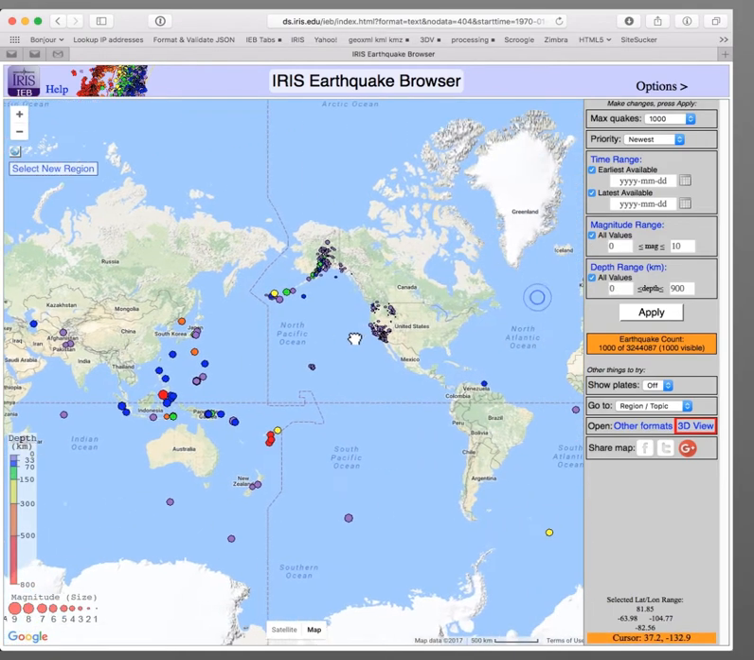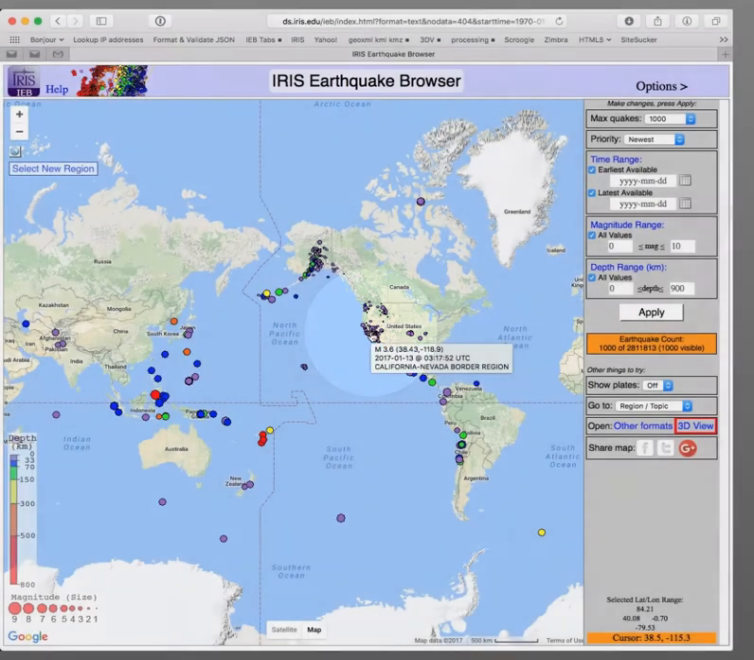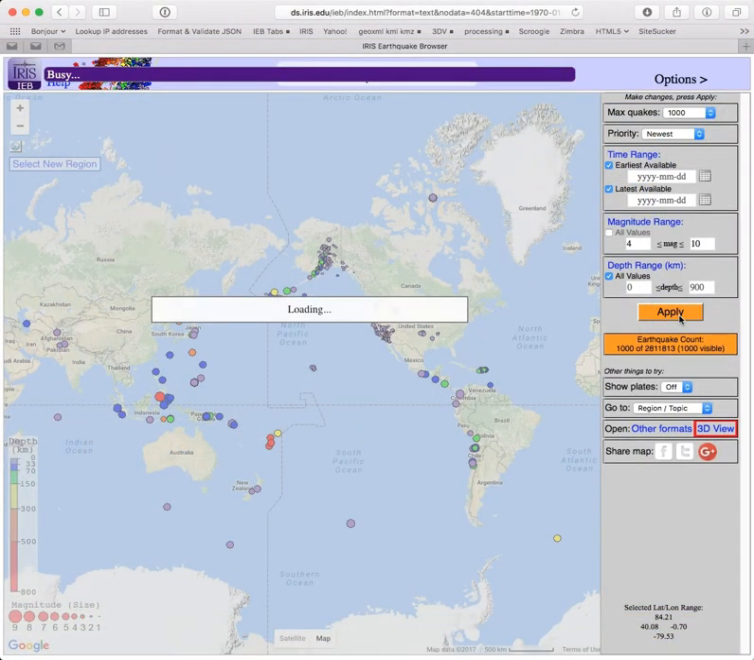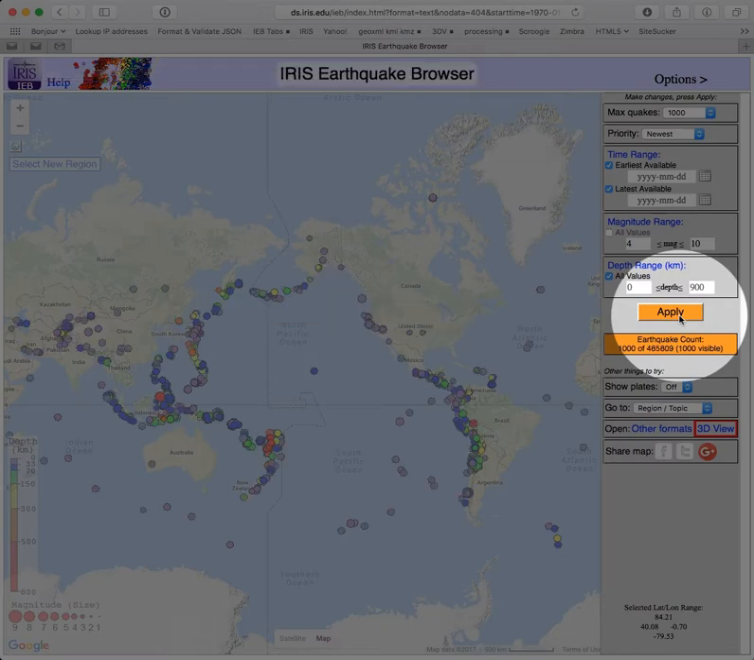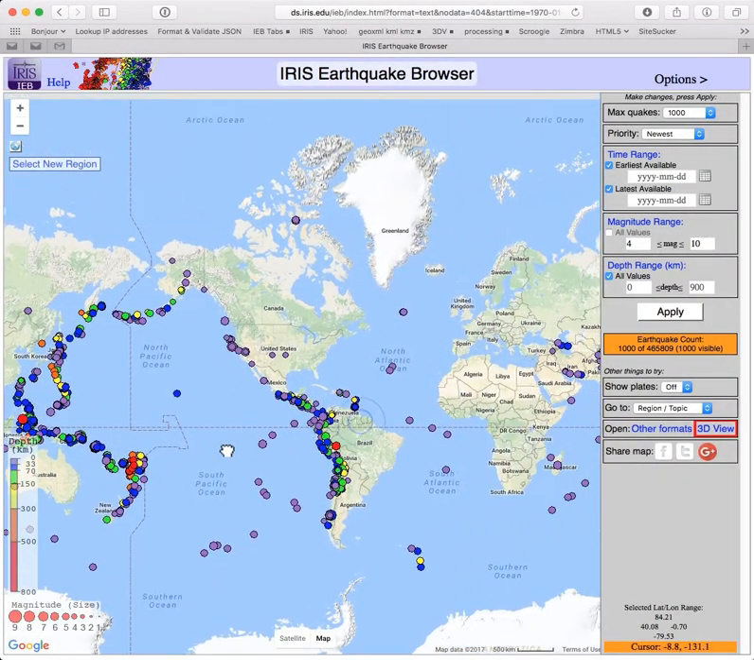For example, if we wanted to get rid of this low-level seismicity that we have in North America, which is due to a higher number of instruments detecting smaller quakes, it's a little bit misleading. Under the magnitude range, deselect the All Values button and put in a minimum magnitude of 4. Hit the Apply button. Now we will have a representation of worldwide seismicity that isn't overemphasizing North America.